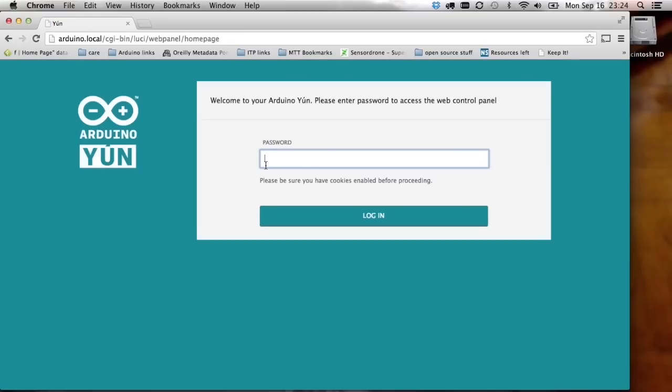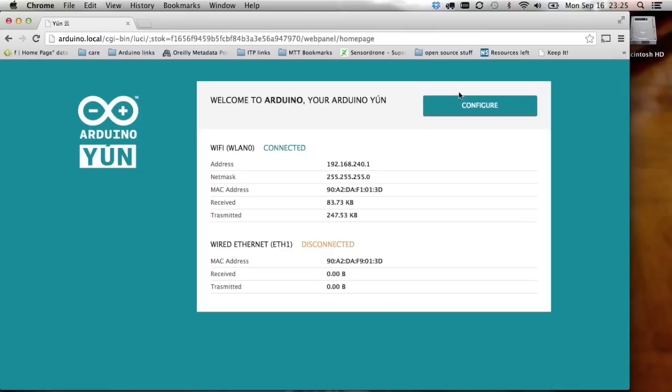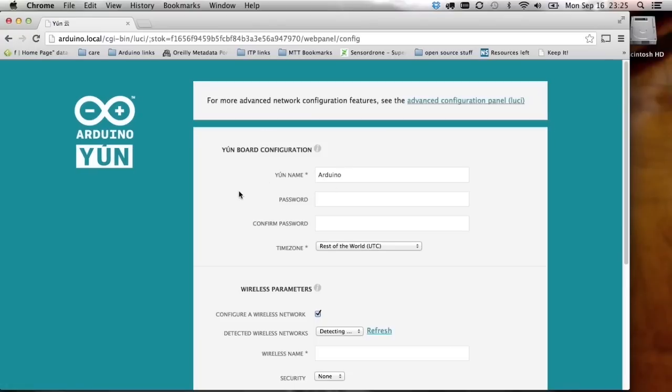Once you're there, the initial password is just Arduino, all lowercase. And once you're logged in, you get to the configuration screen. It gives you the basic stats of your board. You've got the Wi-Fi address and the net mask in the configuration, and also the wired connection. Hit the Configure button and you can change all of the configuration.